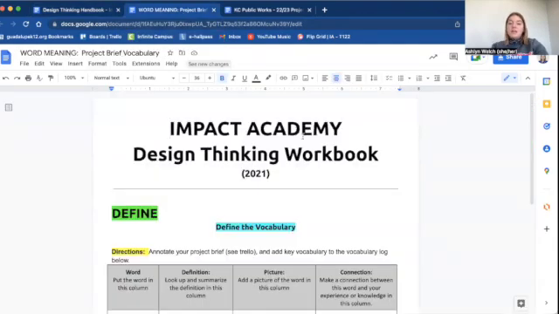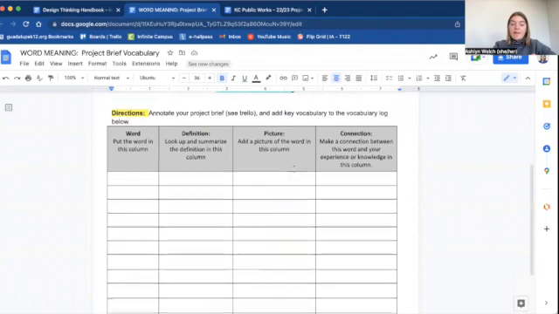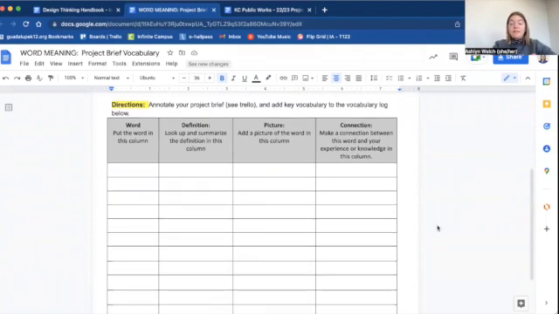Anyways, moving on. You have a project brief that you've been given, and in this project brief, you will find tasks and assignments and a lot of big words that are really important to understand in order to be successful. What you will be doing is annotating, which means reading through and making notes on your project brief and adding key vocabulary to the vocabulary log below.